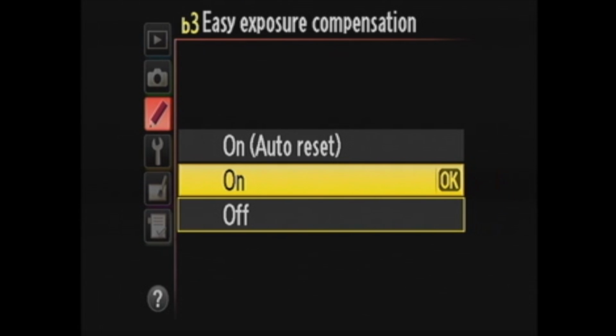Which compensation dial you use depends on your exposure mode because you use your command dials to set other things too. If you are in aperture priority, you use the main command dial on the back of the camera. If you're in shutter priority or program mode, you use the sub-command dial on the front of the camera. Choosing this option, the exposure compensation will stay as you set it until you change it again.